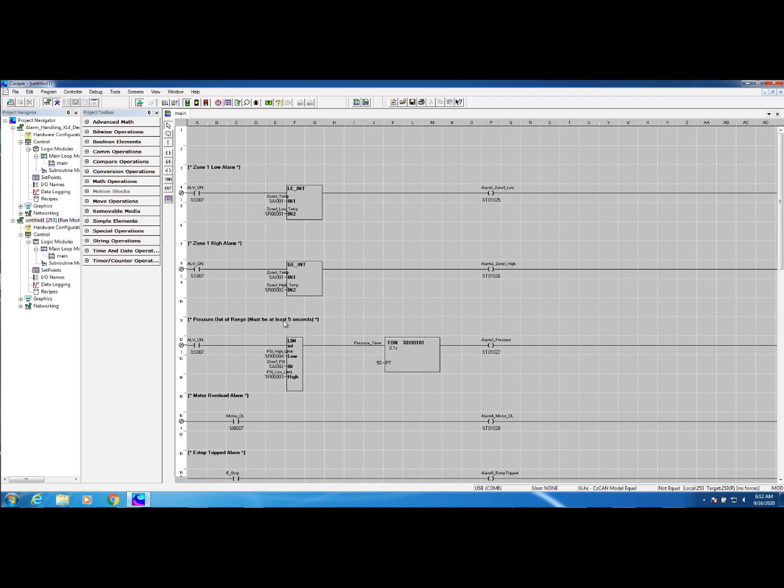In the case of my pressure being out of range, I'm using a limit instruction, which basically says, if the current pressure is outside of a certain range of limits, and that has occurred for 5 seconds, then I'm going to turn on the pressure alarm bit. In the case of a motor overload, it's strictly a matter of a bit turning on or off that's directly wired into an input. That's going to cause me to turn on the motor overload alarm. And then lastly, an e-stop trip, similar type scenario. So now that we've showed you how to configure alarms, let's take a look at how they work at runtime.